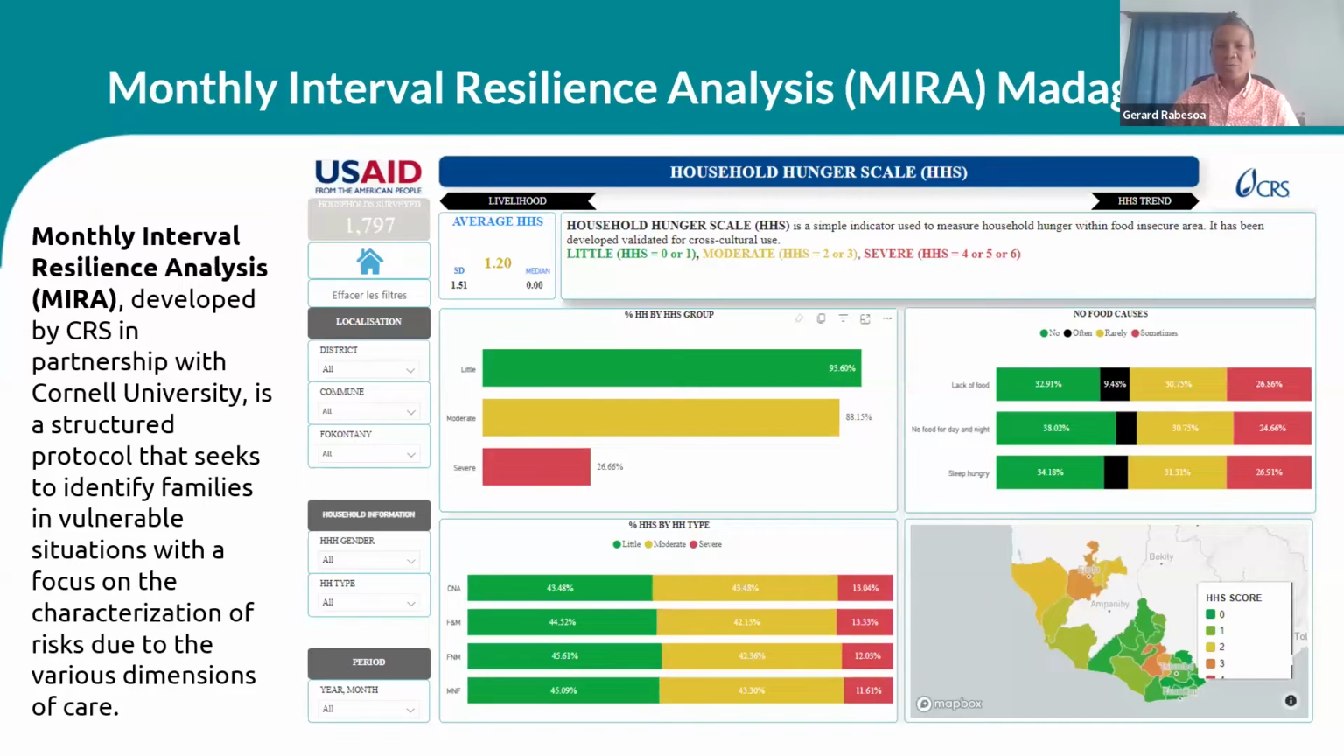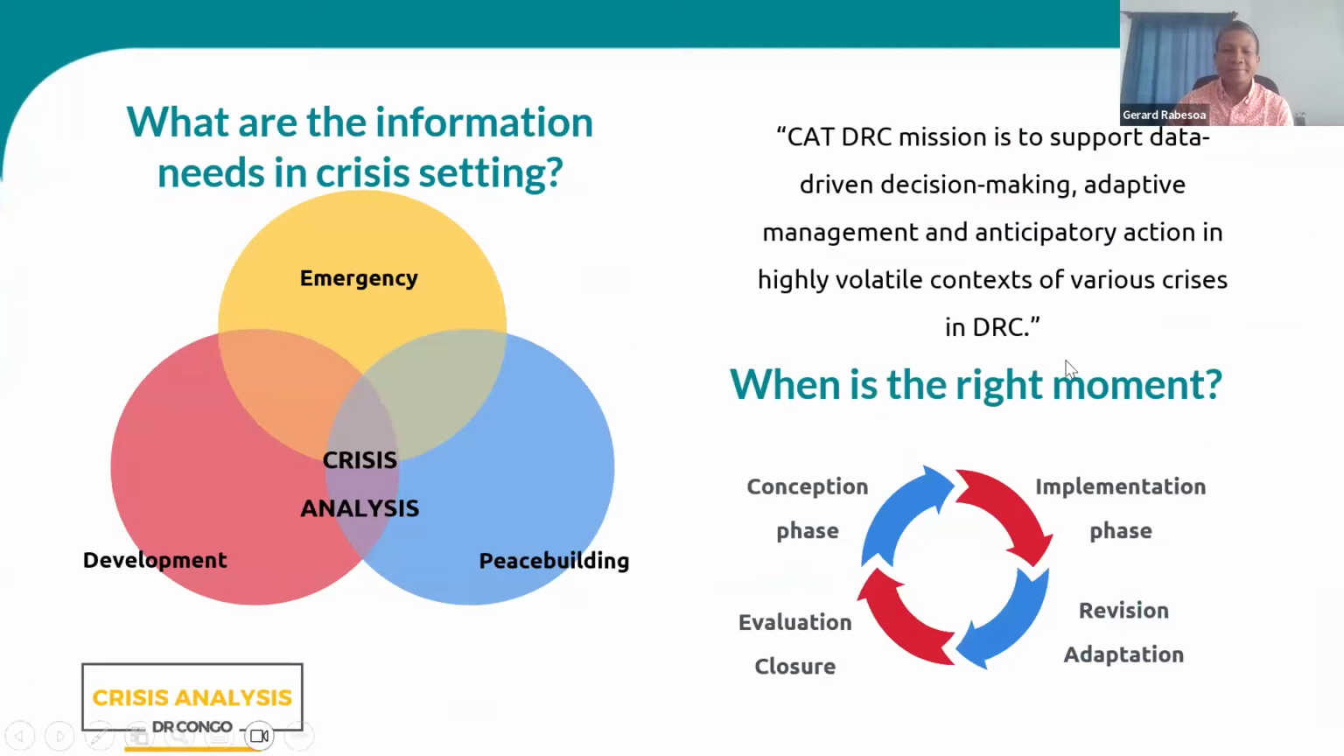one period. So this kind of platform, which was developed by CRS in collaboration with Cornell University, helps provide very important information that we use during the data sharing and analysis during HDP session. Thank you.